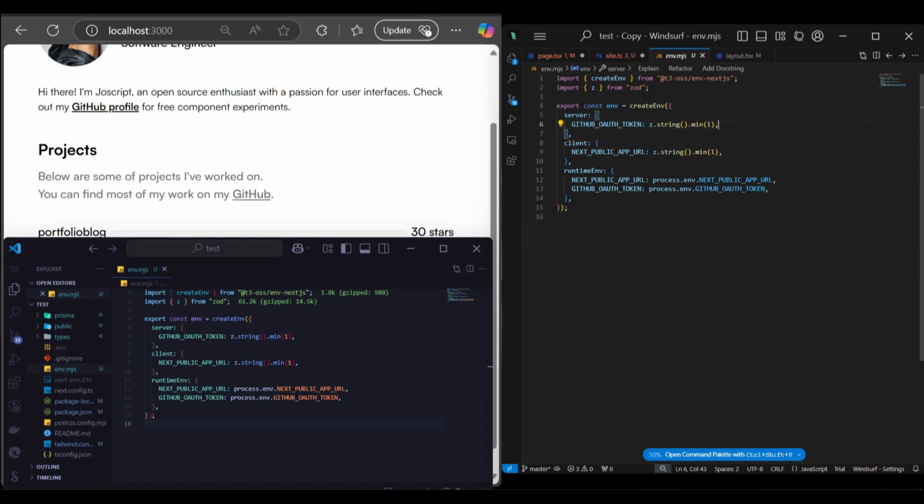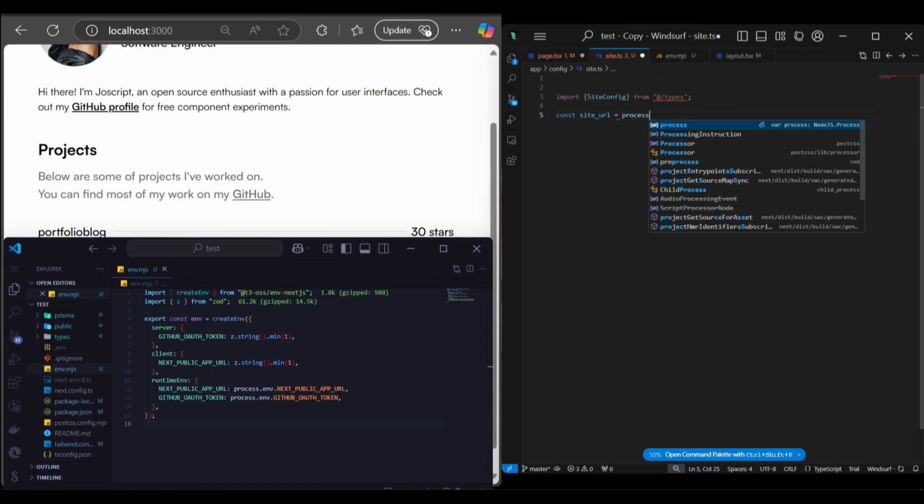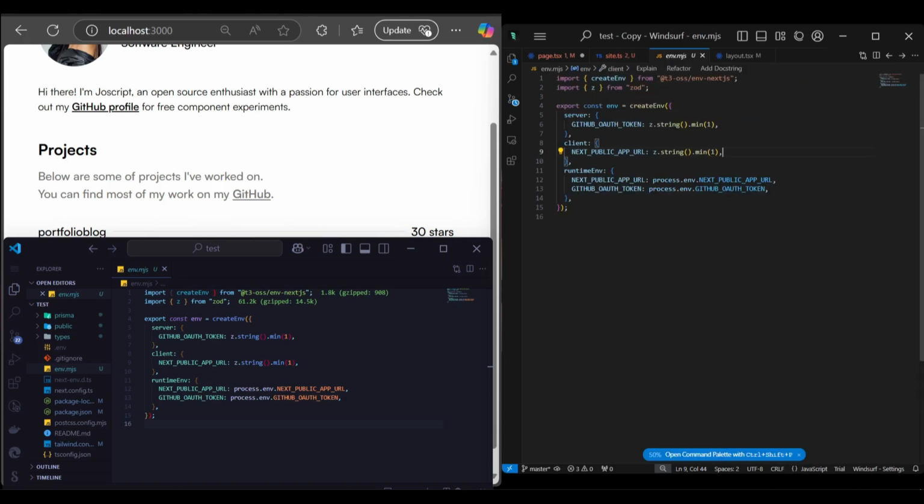If it's on the server, we don't need to use next public, but right now it's on the client side, so we need to use public. For every other client side thing we're going to be using, instead of doing process.env, we just have to call it from here, because here is going to be our runtime environment. Here is going to use the process.env, and also here as well.